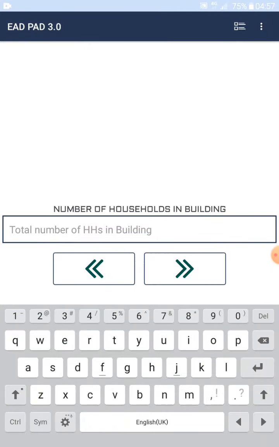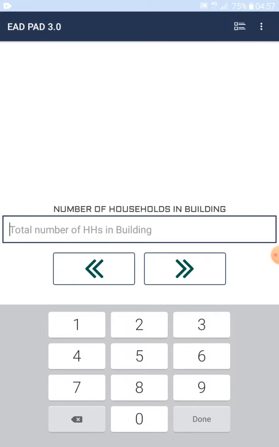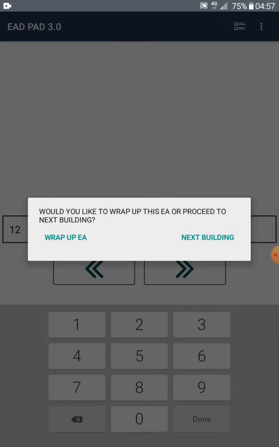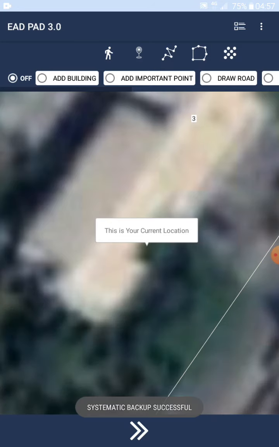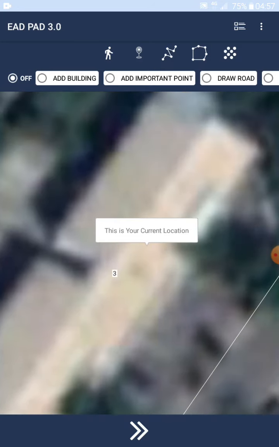Then I move forward again. The number of households in the building. I click on the number of households, and there are 12 households in the building. I move forward. Then, would you like to wrap up this case or proceed to the next building? I want to proceed to the next building, so I click on that. Then I go to the next building.